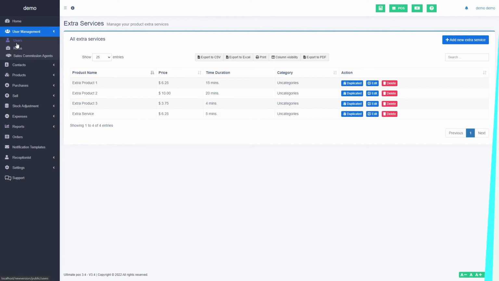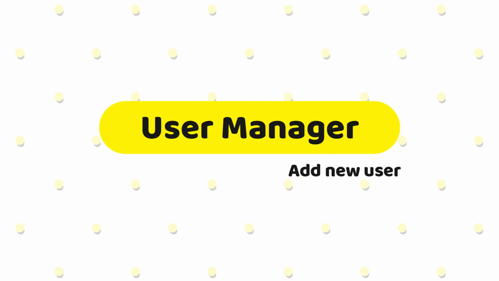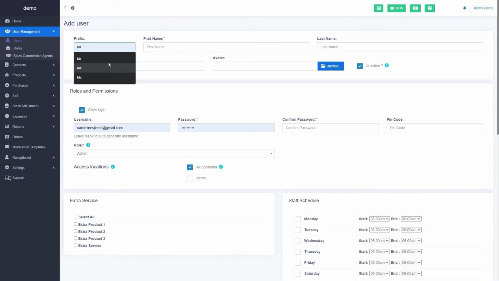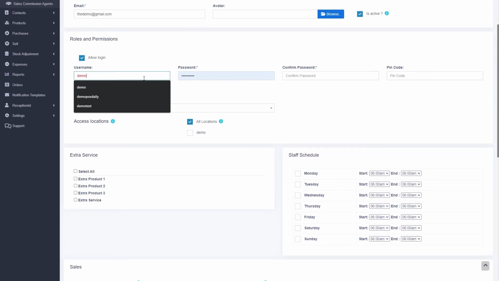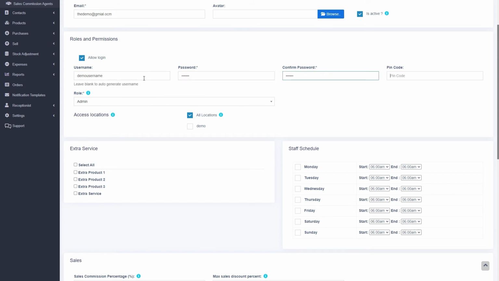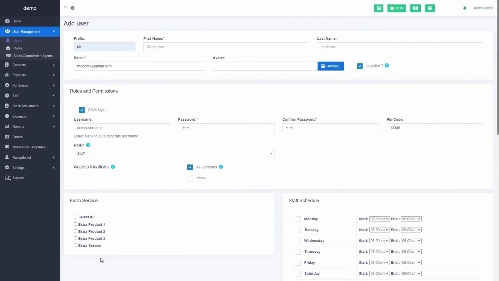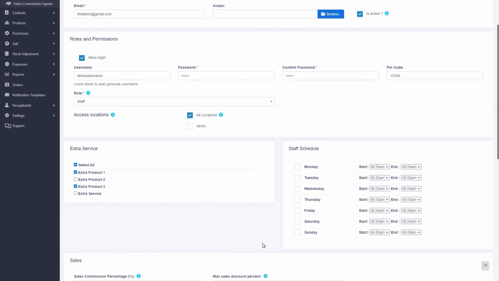Now you can add a user. While adding a user you can see at the left corner there is an extra service for each user. That's the reason why you need to create an extra service first before adding a user. Also make sure that the role of the user is set to the staff role that you created before. There is also a staff schedule that needs to be filled in.